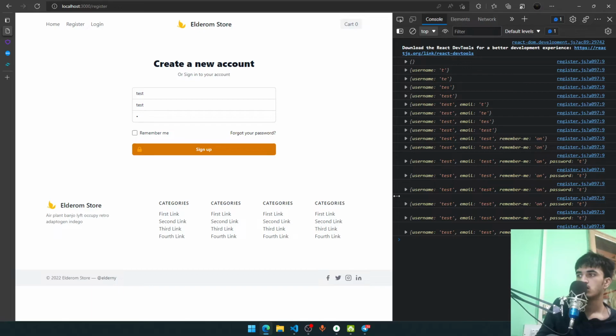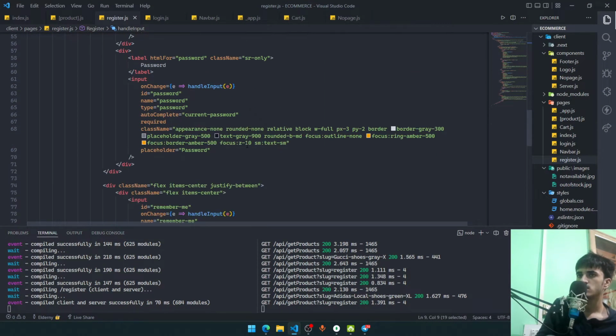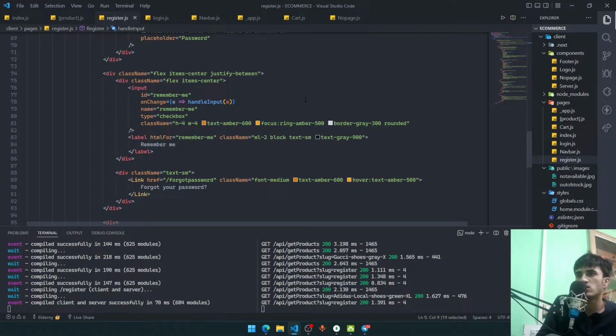The remember option is not really changing anything. It's saying it's on, it's still on. Even if I uncheck it, it's still saying it's on, but it should not say that. That means it's going to be an issue.